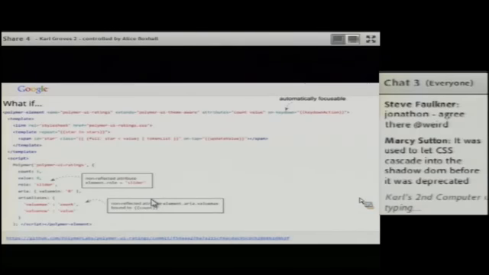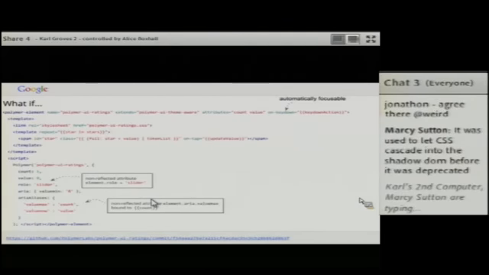You still let CSS cascade into the shadow DOM or just deprecated. I unfortunately don't know the answer to that. I could probably run out and grab someone to answer it, but I'm not sure how long it'll be before I find someone. Let me just see if I can grab someone on chat.